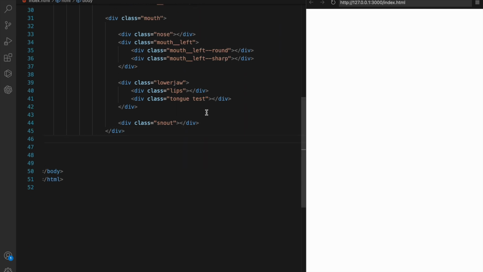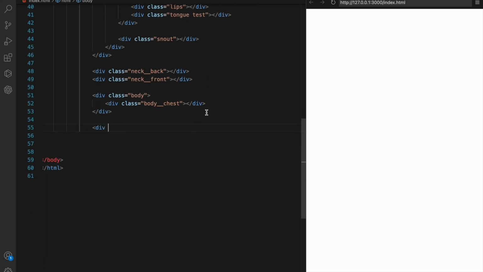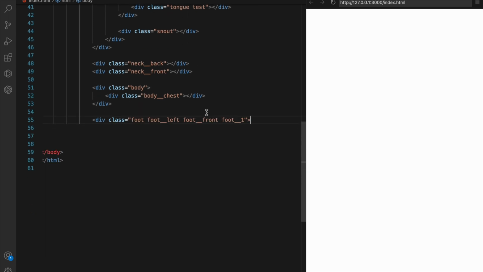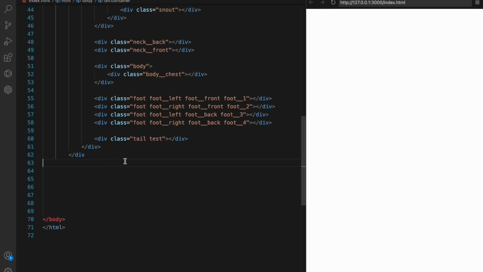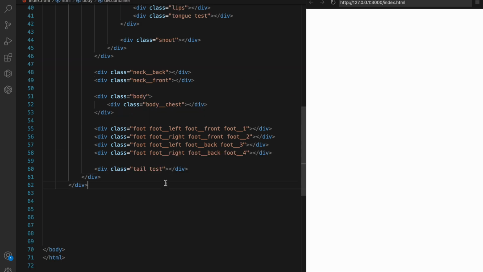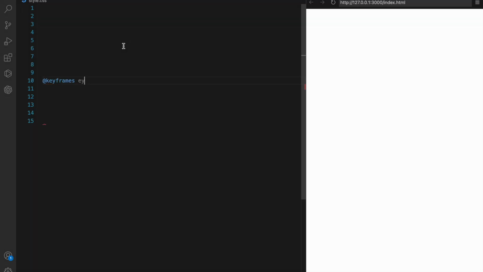Another important element is the snout div that represents the corgi's nose and mouth placement. The neck and body parts are also important components, and these elements are made up of different divs. The neck consists of a neck front and neck back div. The body contains the body chest div. The corgi also has 4 feet, each consisting of a foot div with different class names such as foot left and foot right. Finally, we have the corgi's tail, which is a simple div with the tail class in code.